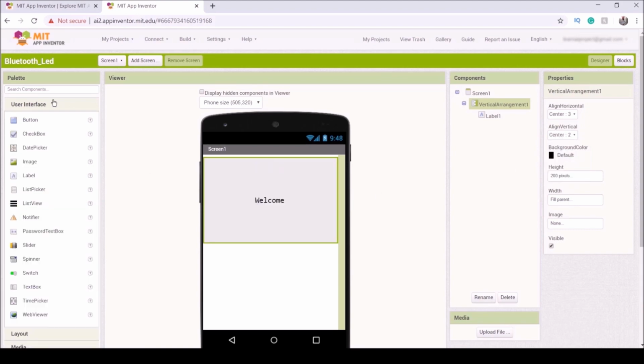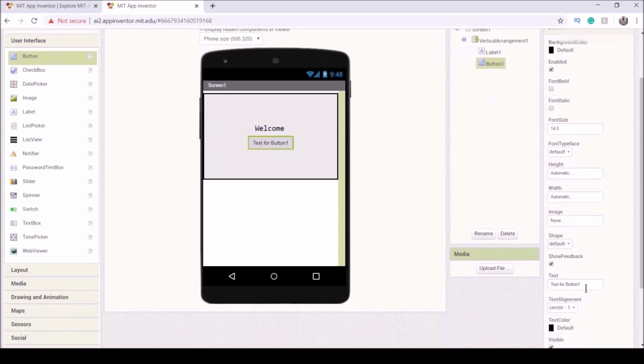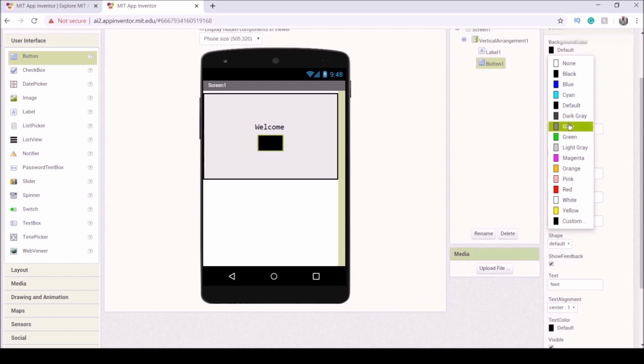Now I'm gonna go to user interface and add a button. I'm gonna put this button below welcome, and I'm gonna name it next, so that it indicates that this button can be used to go to the next screen. Now I'm gonna change the font size to 24, actually 20 or 18. We'll go with 20. Font can be italic, bold. You can change the background color to blue or anything you want. I'm gonna keep it none. Actually, I'm gonna keep it black. Now I'm gonna keep it gray.